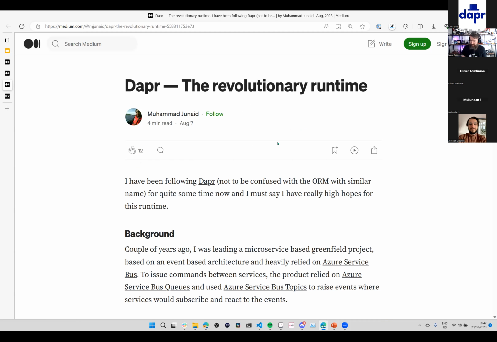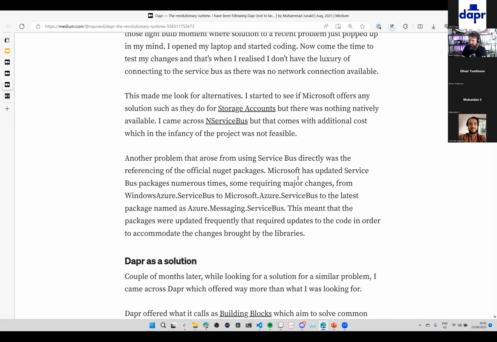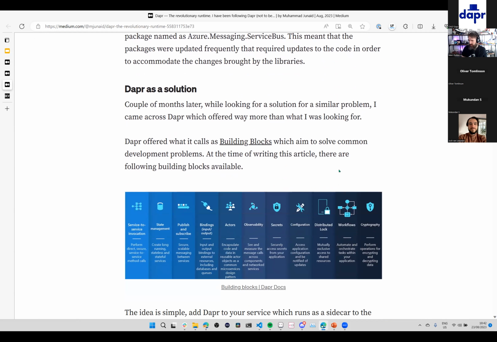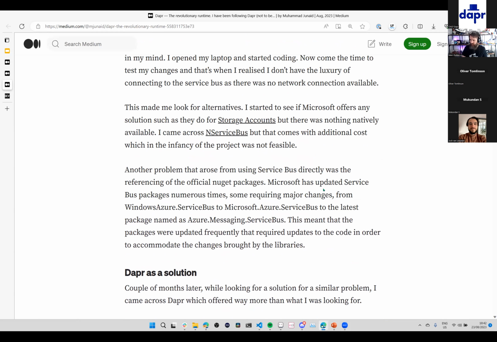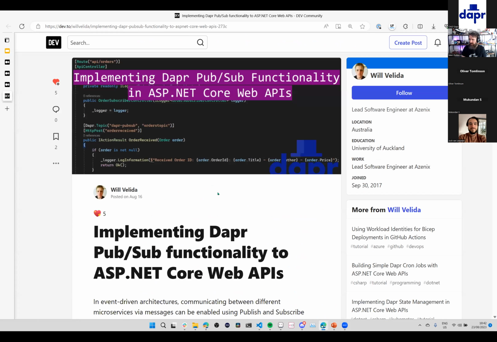Next one is more like an introductory article by Muhammad Junaid. That covers all of the building blocks and the concept around Dapr, and he mentions that this will be part of a series, so I'm looking forward to that. Then the final blog post by Will Velida, Implementing Dapr PubSub functionality in ASP.NET Core Web APIs.